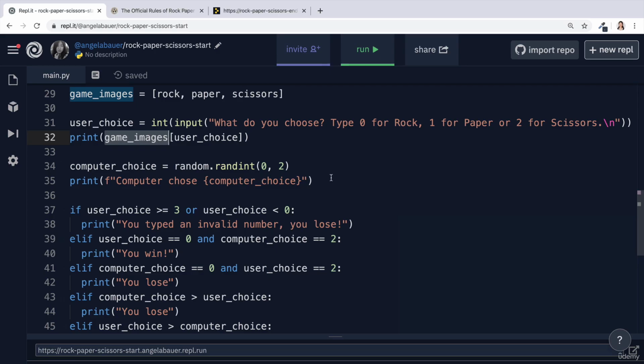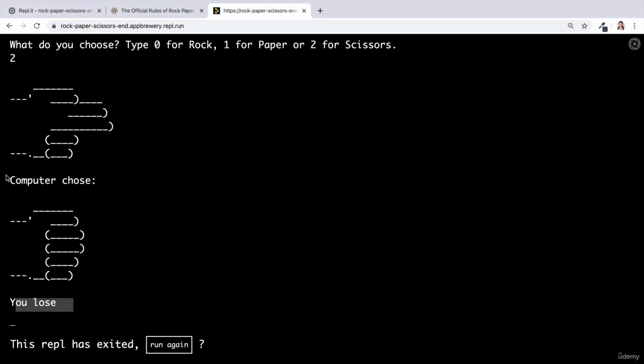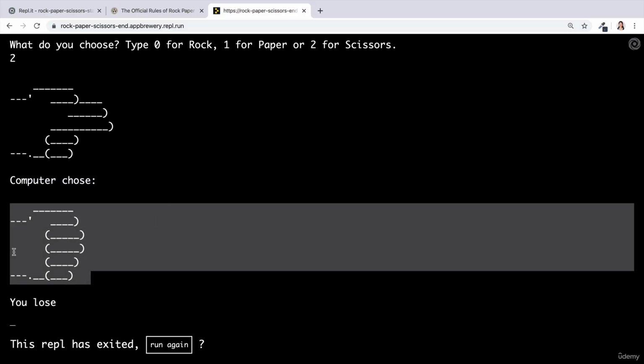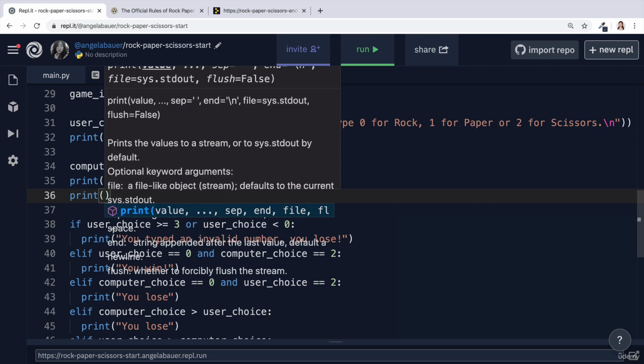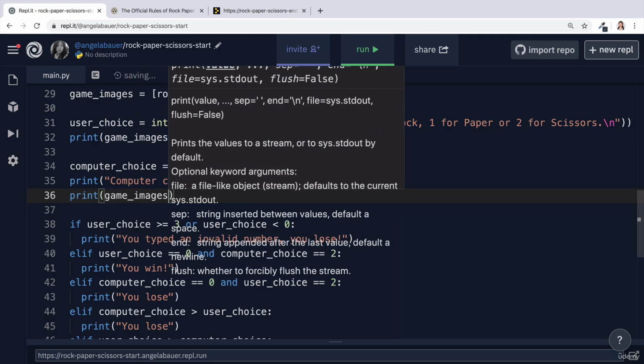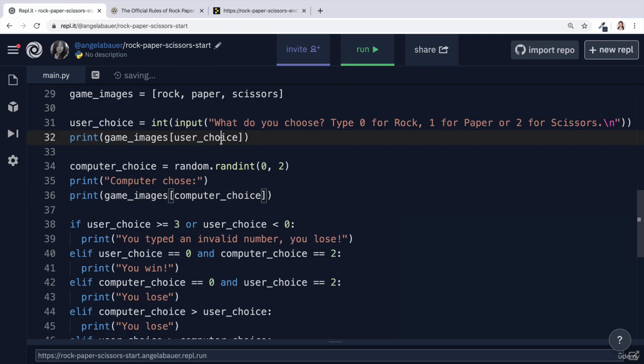Now, down here for the computer choice, instead of printing the number that the computer chose, I'm going to delete that and add a little colon. That way it's going to show "computer chose:", and then I'm going to print the image of the choice that the computer made. So I'm going to add another print statement. I'm going to tap into the game images, and then inside some square brackets, I'm going to use the computer choice, which is going to be between 0, 1, and 2, as the index to pick out the corresponding image from my list game images.